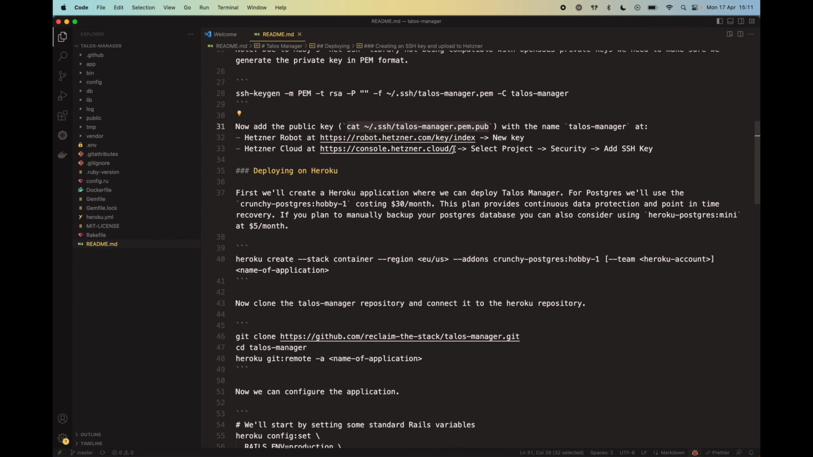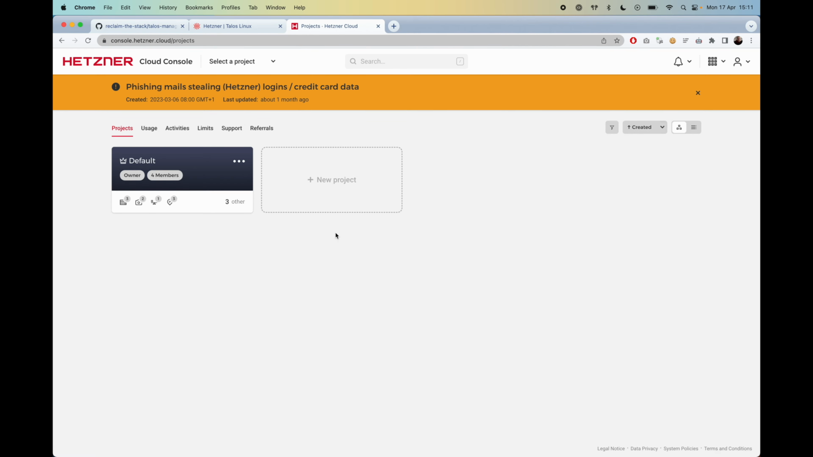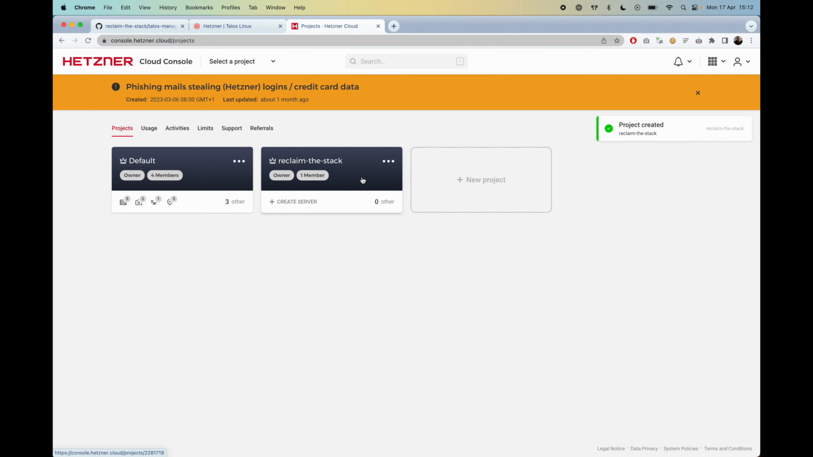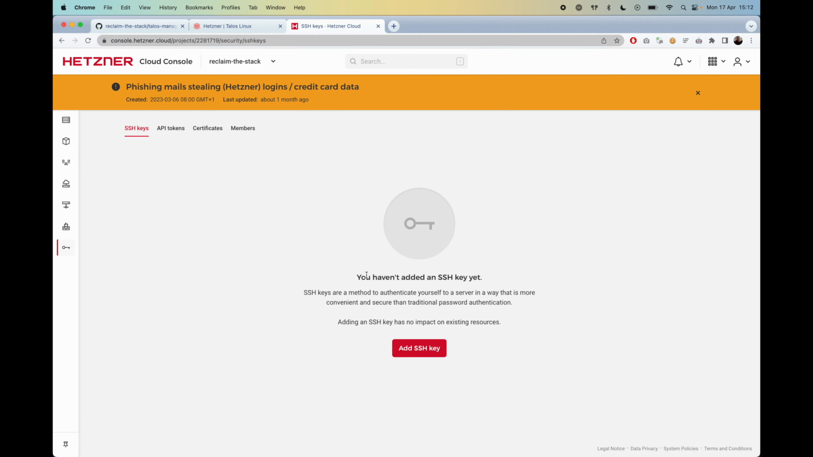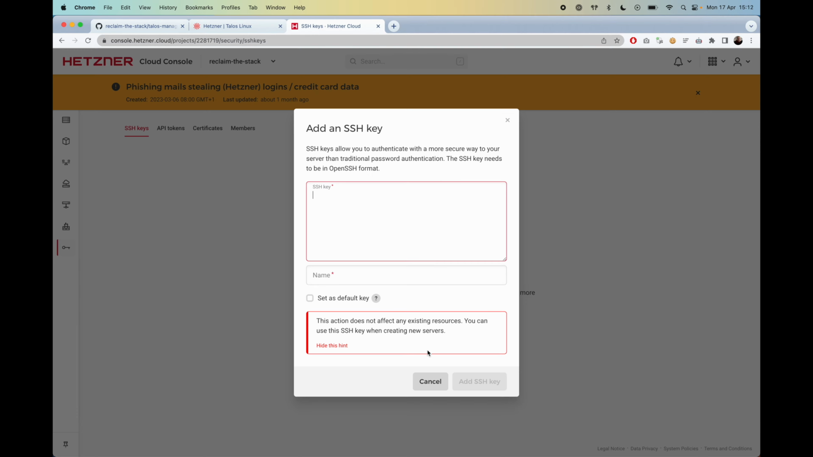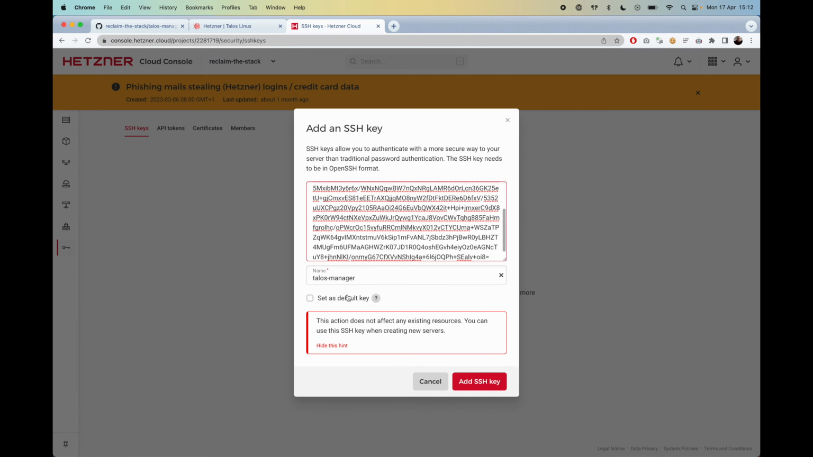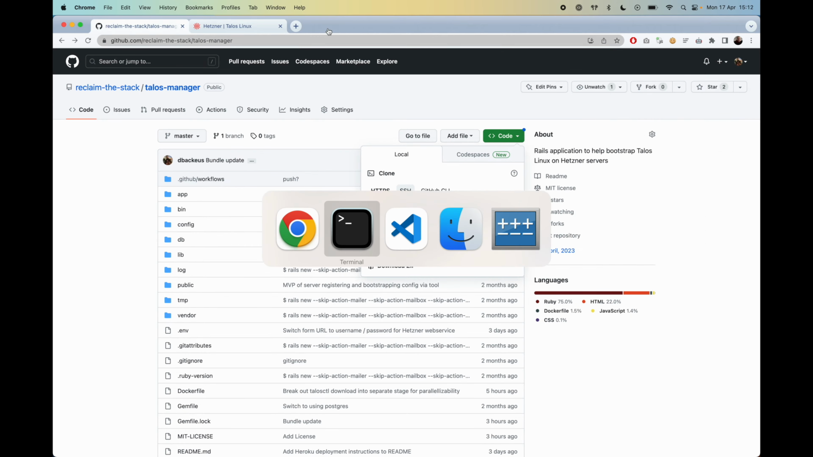Then we can head over to the cloud. And here I'm going to create a new project, Reclaim the Stack. And if we head in here, we can go to security and SSH keys, add, and again copy paste the key. And let's name it Talos Manager and add it. Cool.